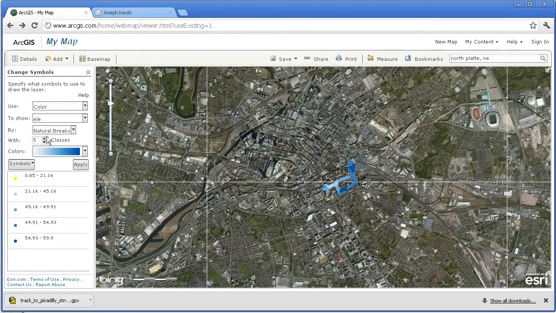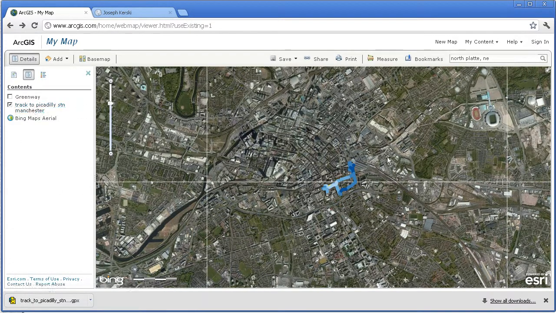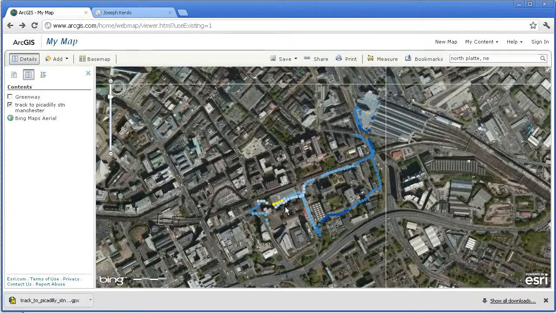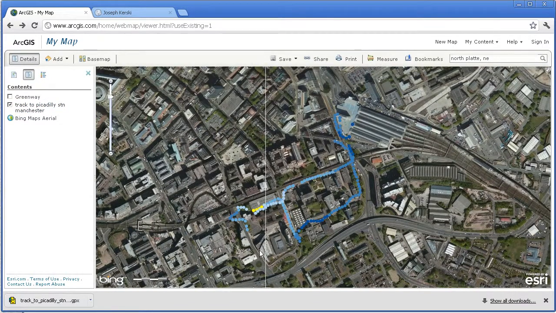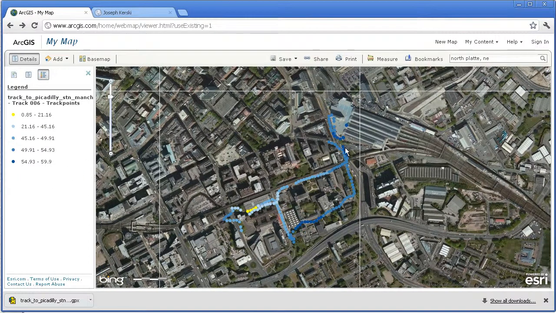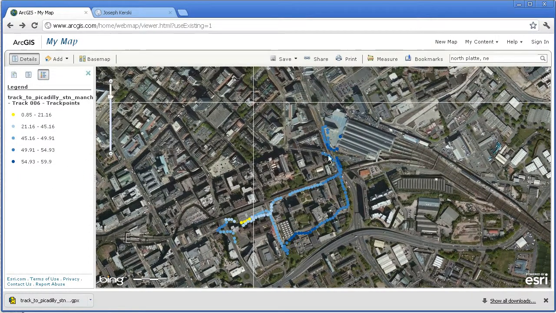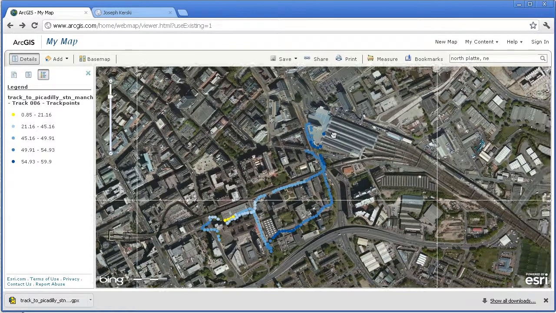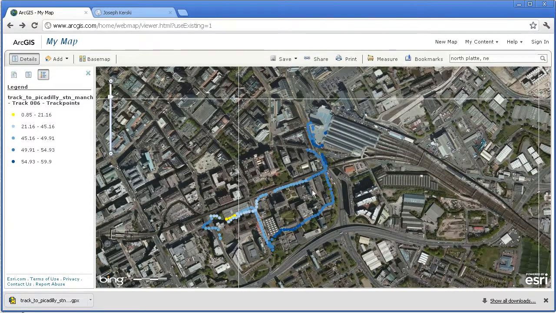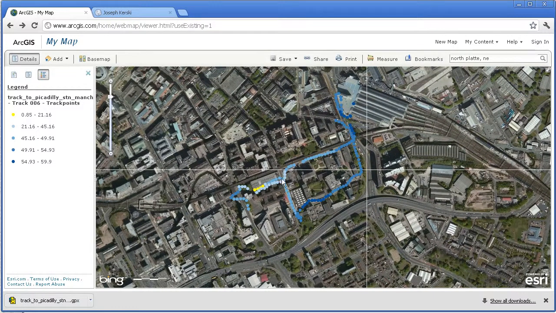So what do I have here now? I'm done editing. Apply, and I can go ahead and get rid of the symbology there, and let's go ahead and zoom in. Super. Okay, let's go ahead and pull up the legend. The lowest elevation is right here. It looks like, as I suspected, there was a hill going up to Piccadilly Station, which is this train station right here. So these are the darkest of the colors, and the lightest of colors was over here by the University of Manchester. All right, super.